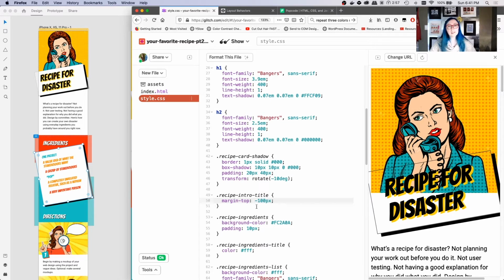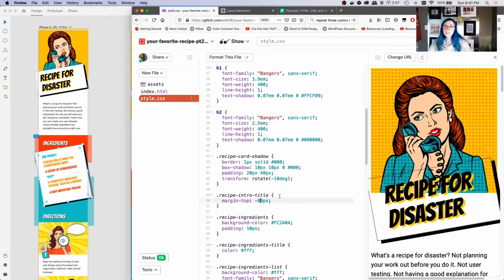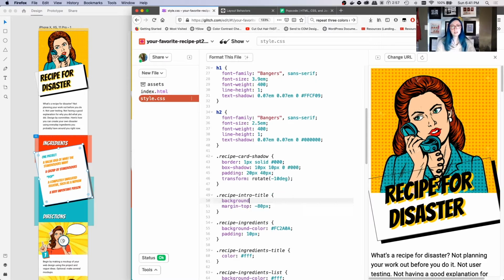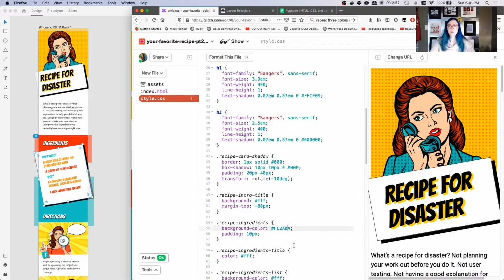This is still a little too high. Maybe 90 pixels would be better. For 80, oh, that's better. The other thing I'm missing here is a background. So I'll just put a background FFF on it. There we go, much better.